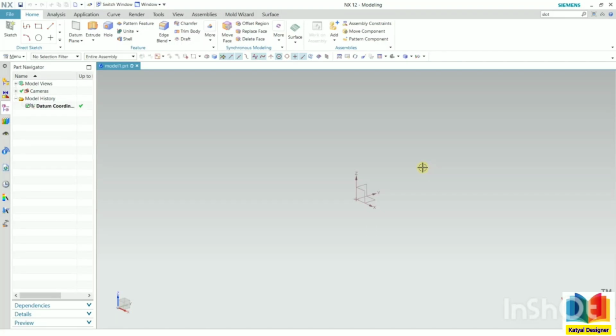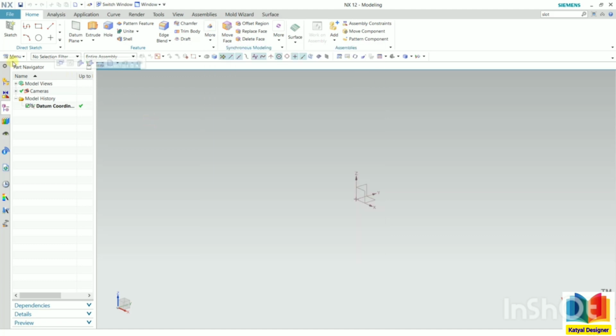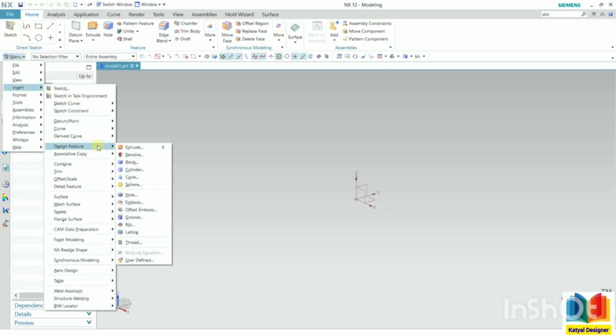Hello friends, welcome to this 3D modeling module, and in this lecture we will learn about the rib command. Ribs are basically used to provide extra stiffness or strength to a part. We can find this rib command here. Go to this more tab and you can see rib in this design feature. Also you can find this in the menu: insert, then design feature, and ribs.